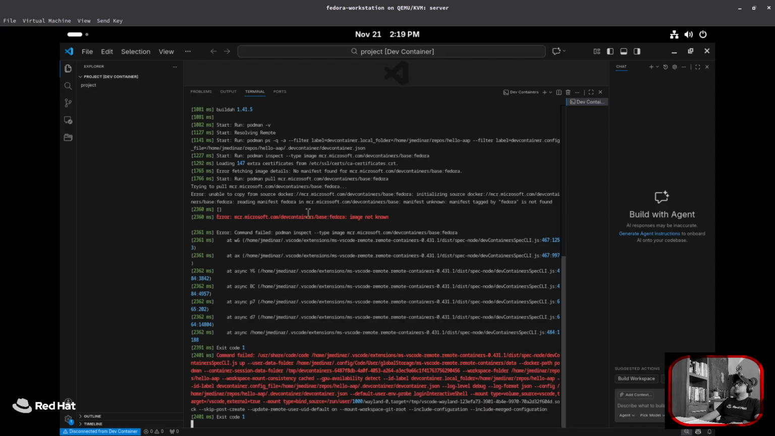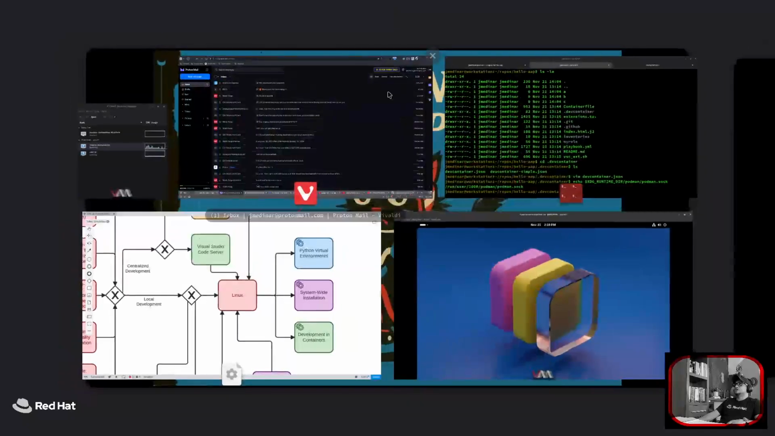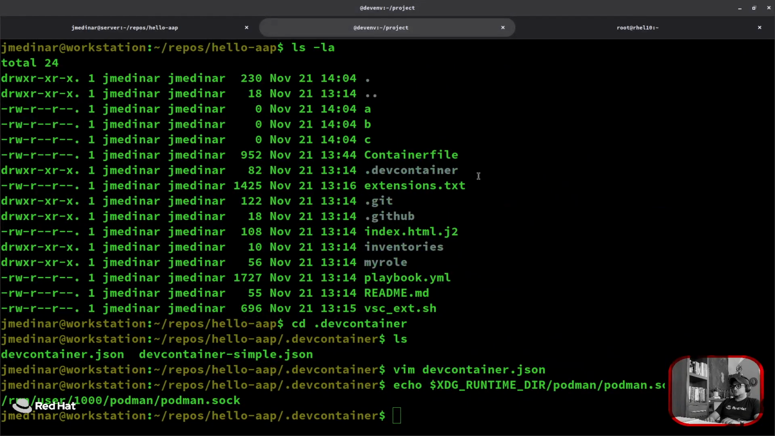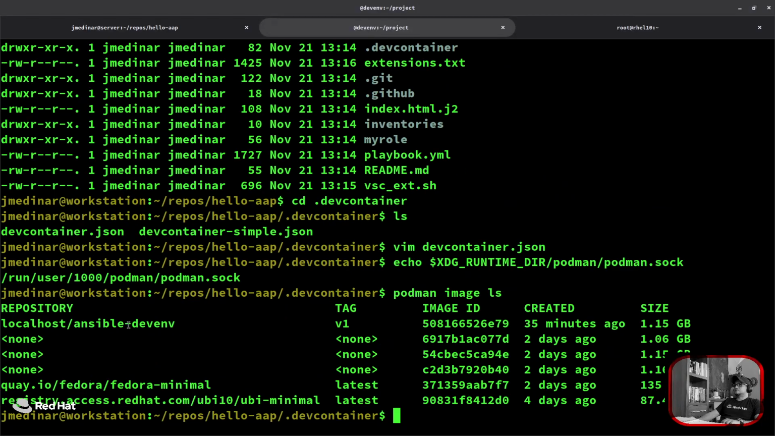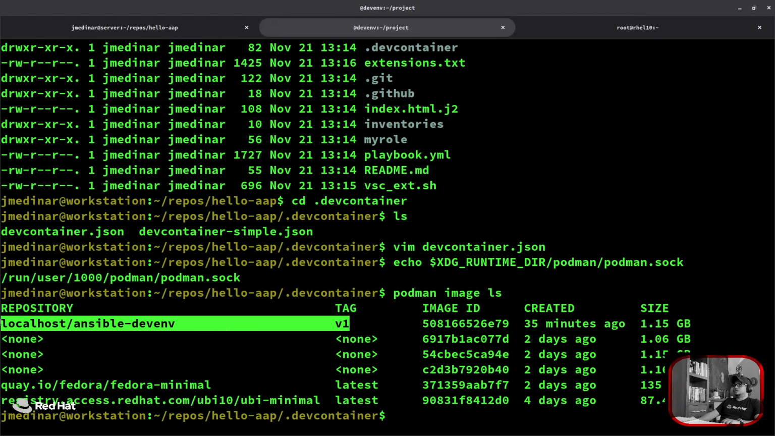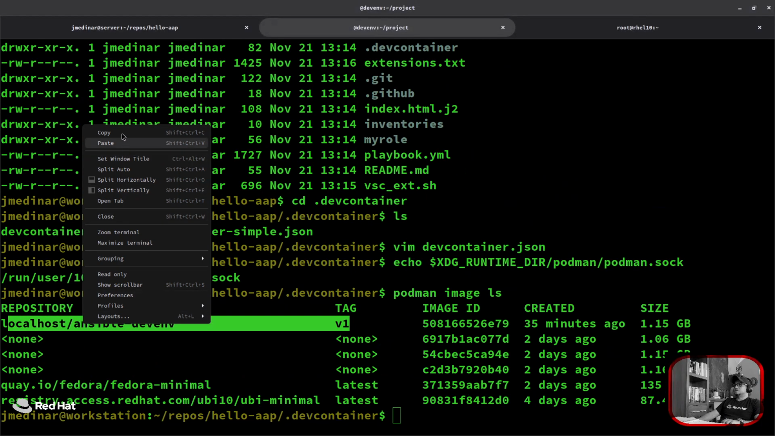Okay, I got an error because if you notice, I'm trying to make use of the Fedora image from Microsoft. That's not going to work, so let me change that to make use of the image that we created. We're going to be using the same image we used before, and that is going to be our baseline image. So this right here, I will copy.